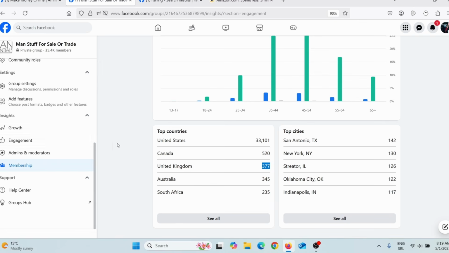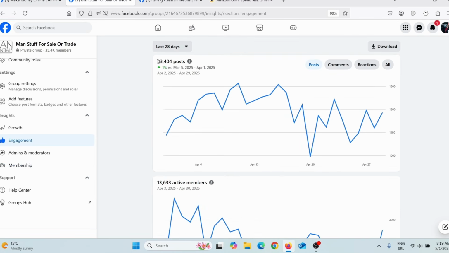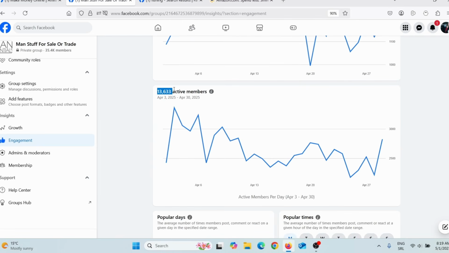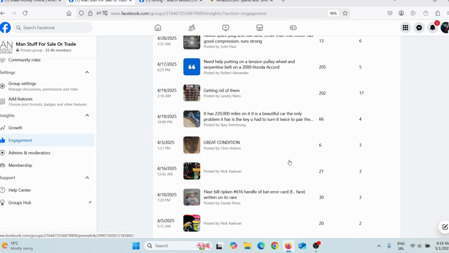Here I can see engagement of this group. Just give it a second. Here you can see 33,400 posts in the past year. Okay, here you can see 13,633 active members in the past 30 days in April. And here you can see popular days, popular times, most popular posts. So this group has a good potential.